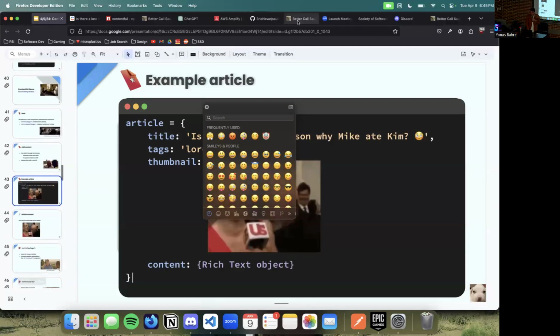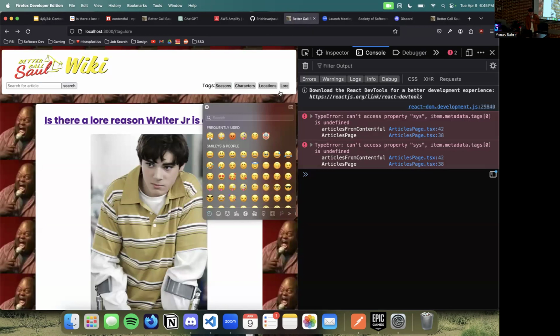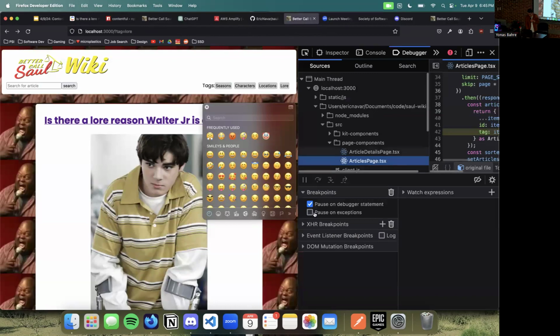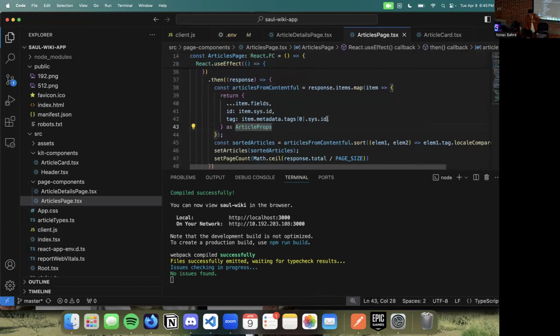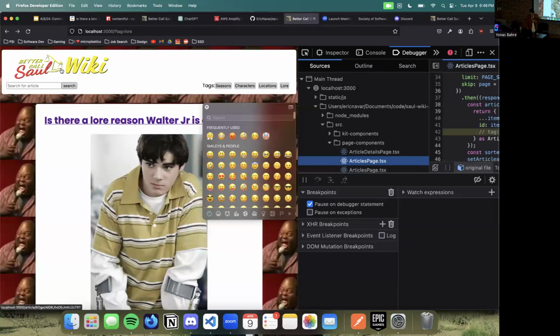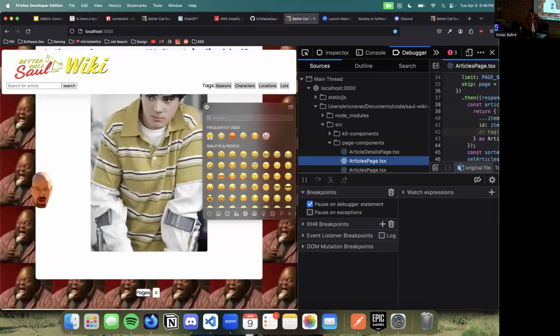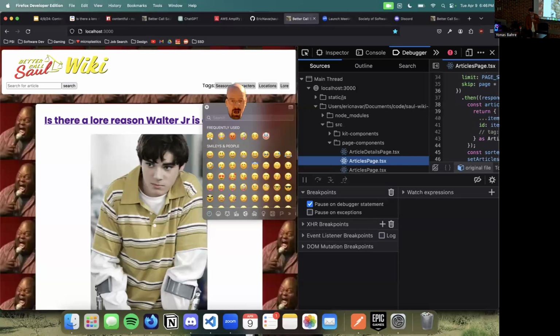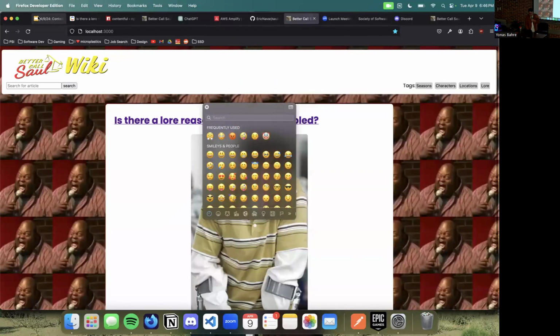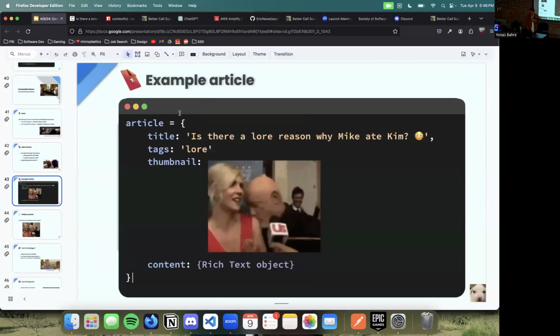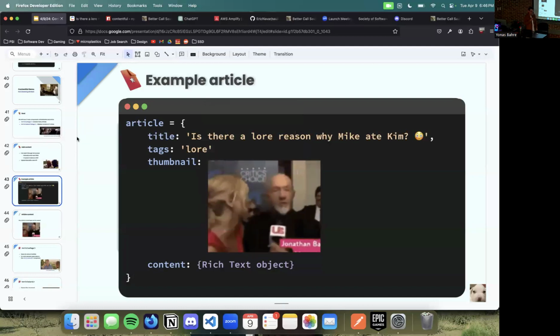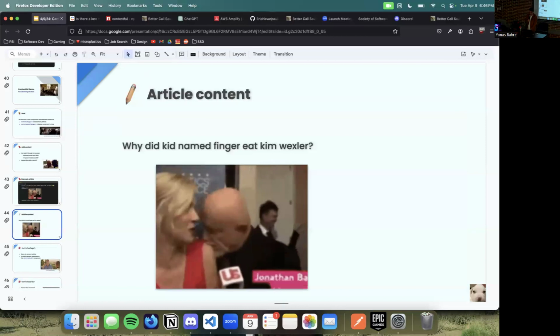There's no way. I'm sure I could fix it with like one line of code, but let's see. Articles page line 42. All right. We're no longer gonna filter by tag. This is like the worst website, I swear to God. Okay. That's really unfortunate.